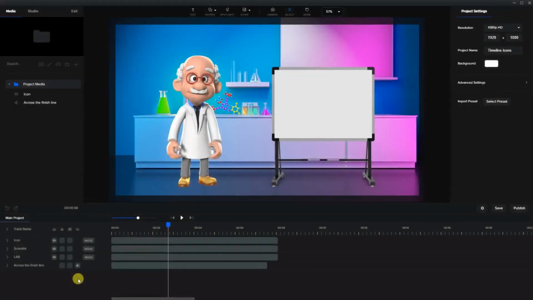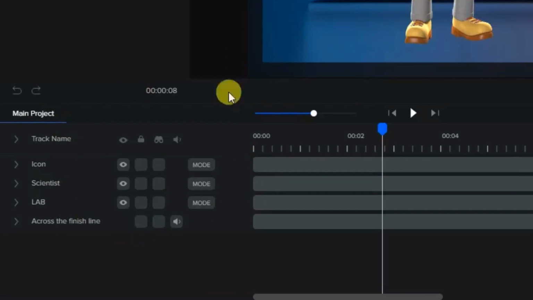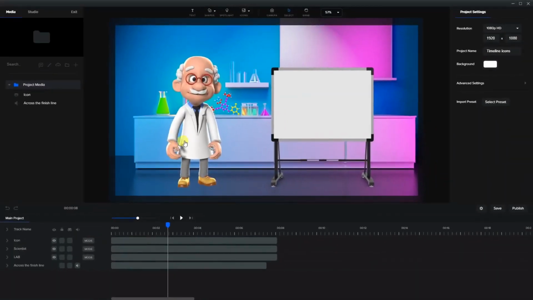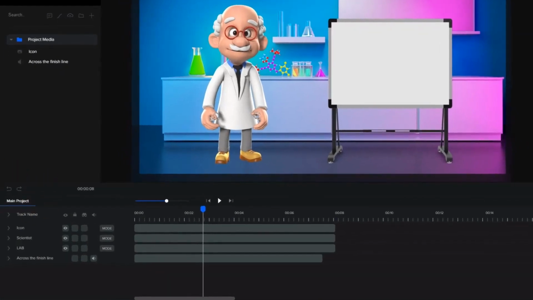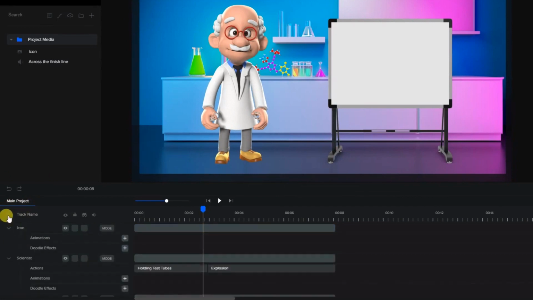This video will describe all the icons around the timeline. I've added a background, character, icon, and sound file. There is undo and redo here. Under the track name, you can expand or collapse each track individually or all at once at the top.